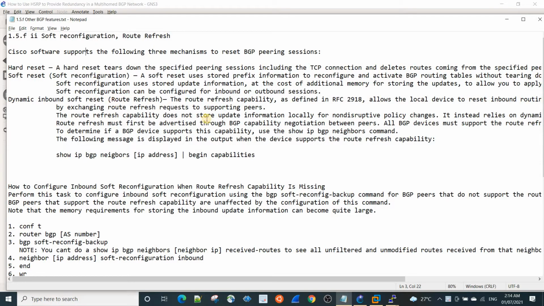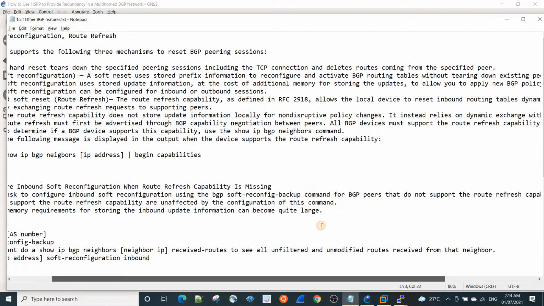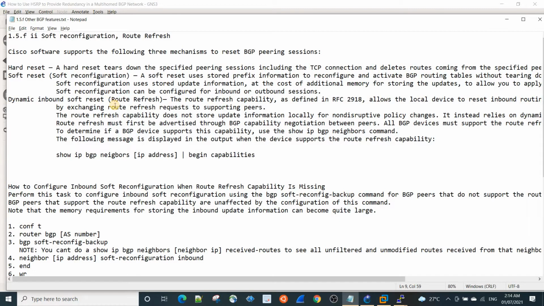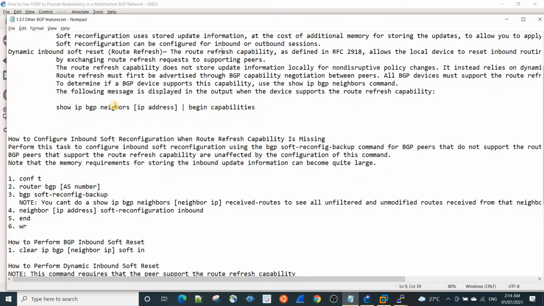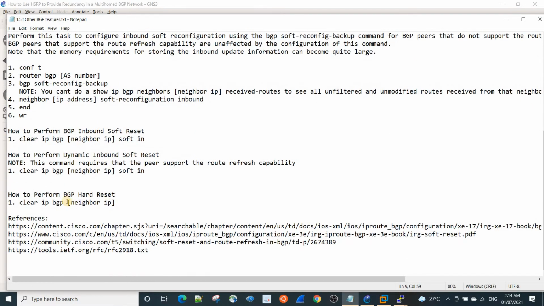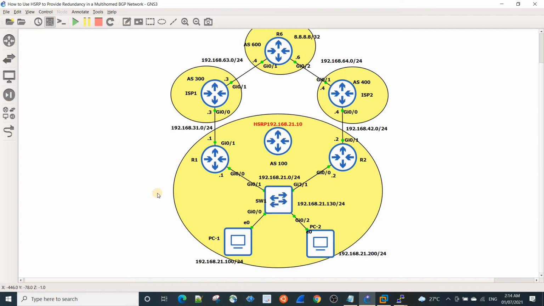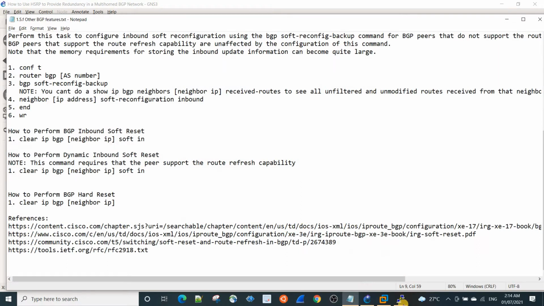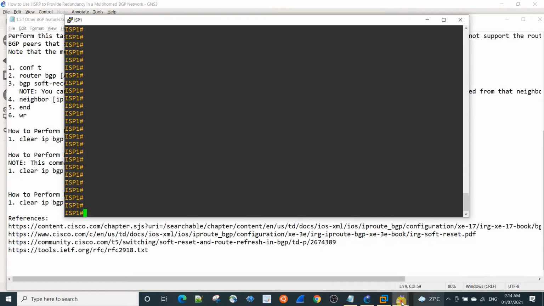Hard reset turns down the specified peering sessions, including the TCP connection, and deletes routes coming from the specified peer. You perform that with the command clear ip bgp and the neighbor IP. We're going to use this topology, so let me show it to you.